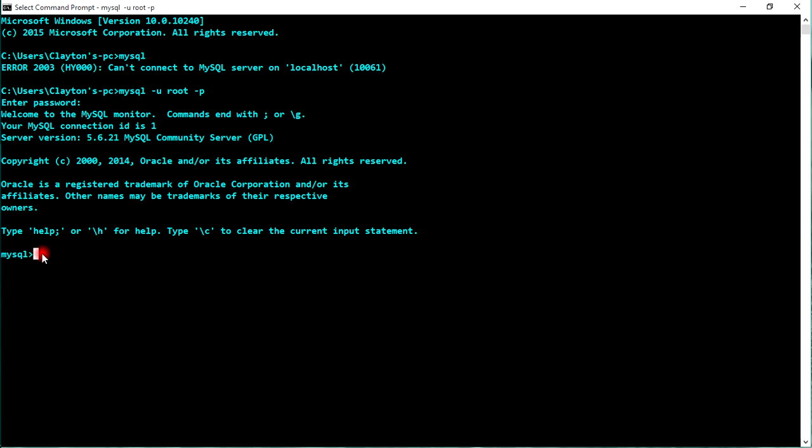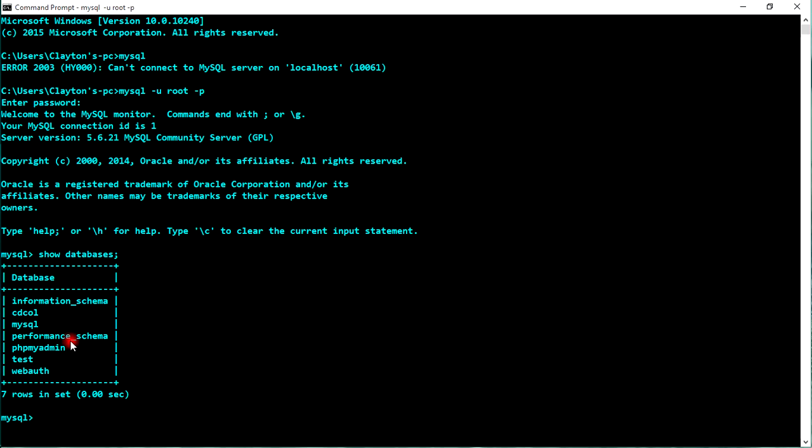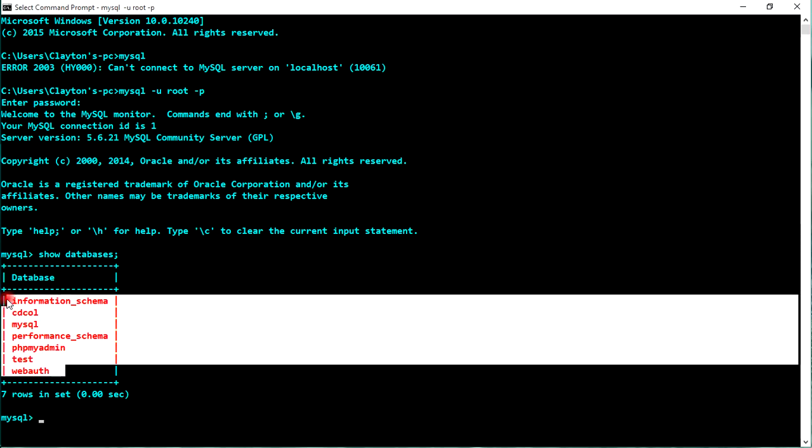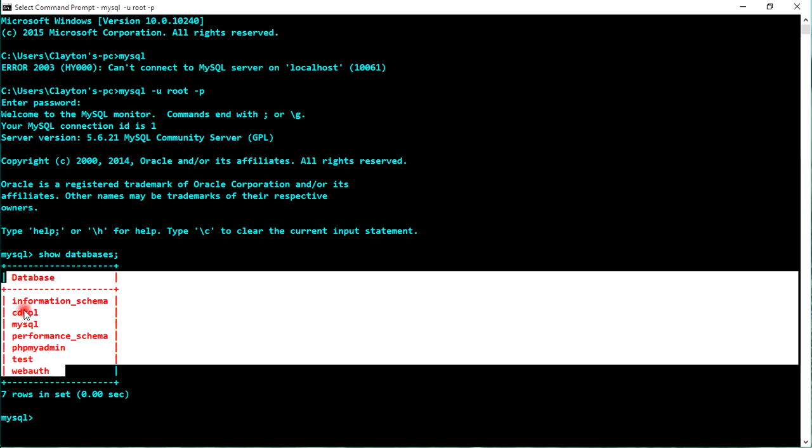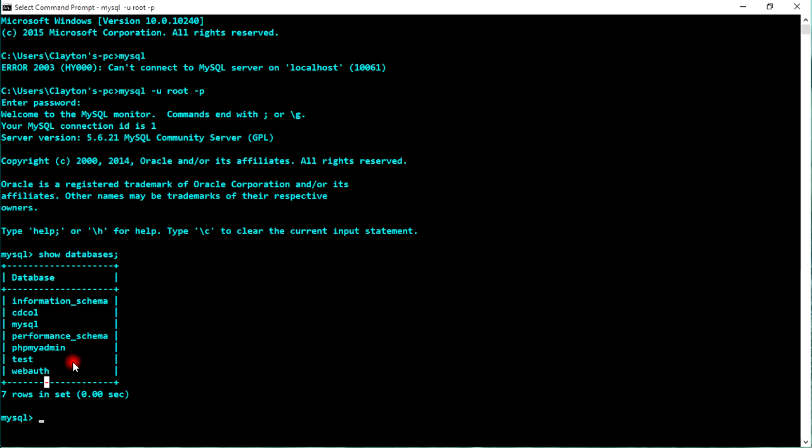So as I earlier said, you can use MySQL to access the databases on your localhost. You can just say show databases, make sure you end with a semicolon, and it shows you the default databases that always come with it. So these are the default databases that always come with it. So this is just a tip.